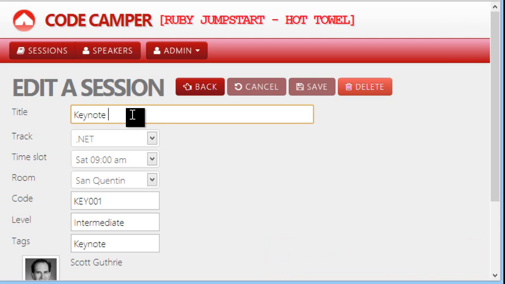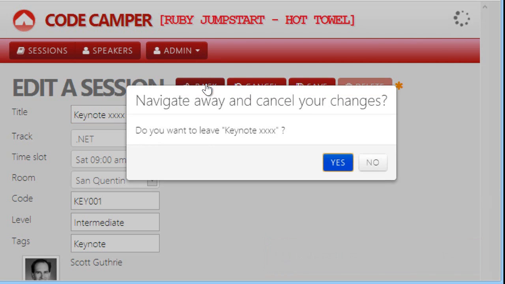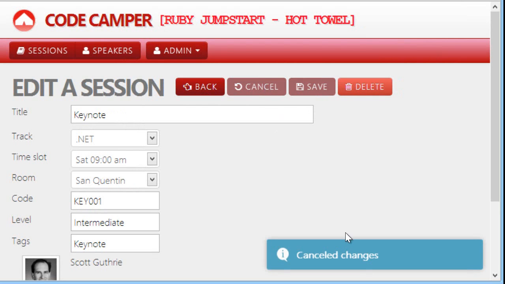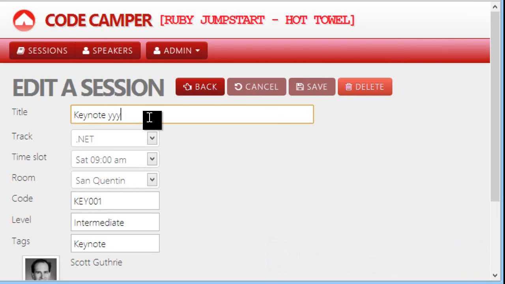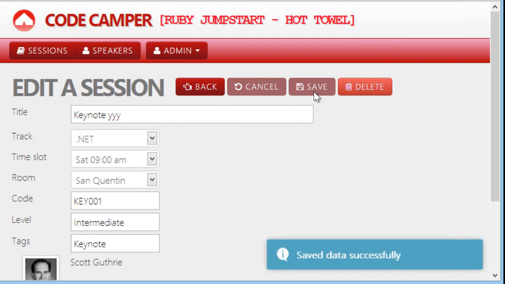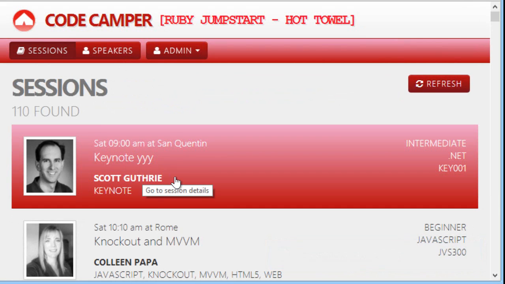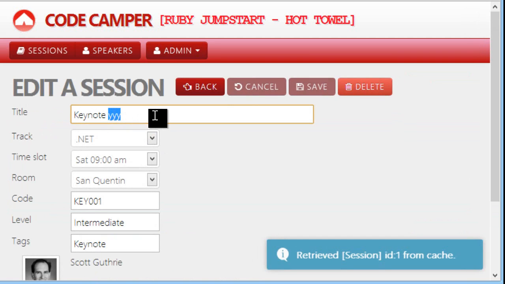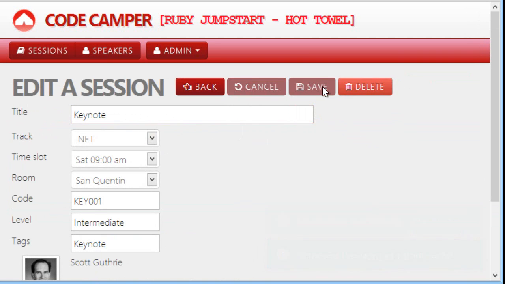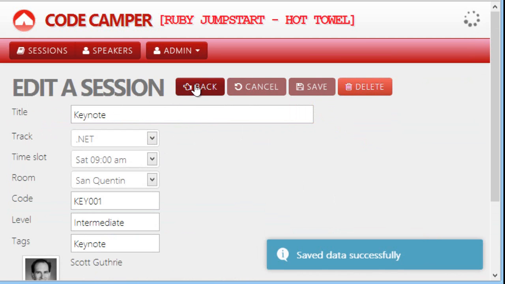I can make some changes here, and as I do, the save button is enabled. I can try to leave, and it'll say, do you really want to leave this? I'll say no, but I can cancel it and revert it, and notice it can revert changes. Or I can make the changes and save them, and now it is saved and I'm still ready to edit. But if I go back over to the sessions, you'll see I've actually got that information in my sessions list. I can go back into that again and fix it, and save it, and we're all good again, as you might expect.